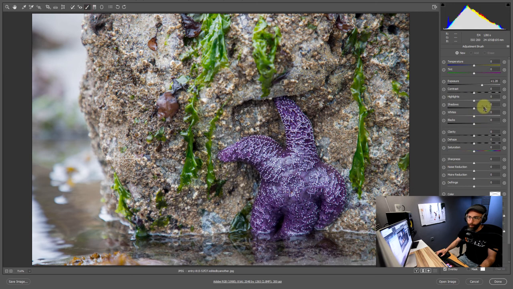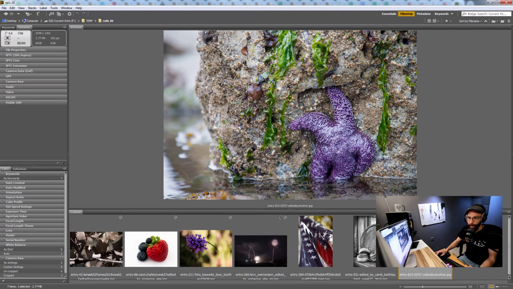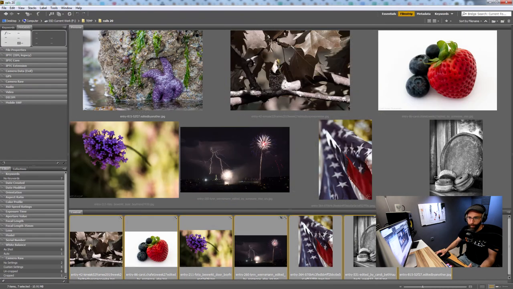And perhaps this is a critique for the editor rather than the shooter. And we'll take a brush and just kind of, that's a bit hot, but I'll lower that. Bring out the subject, which I assume is the little purple starfish there. Okay, so that was a relatively quick critique on these amazing 7 shots that I pulled out.